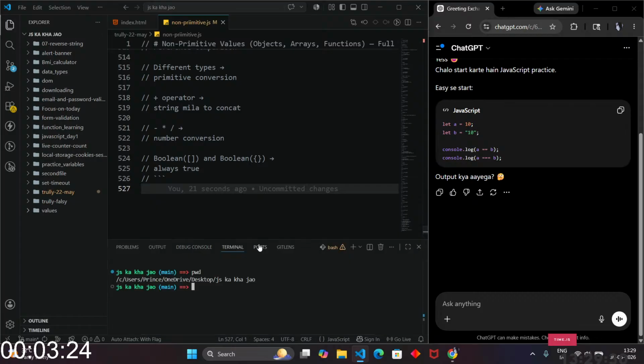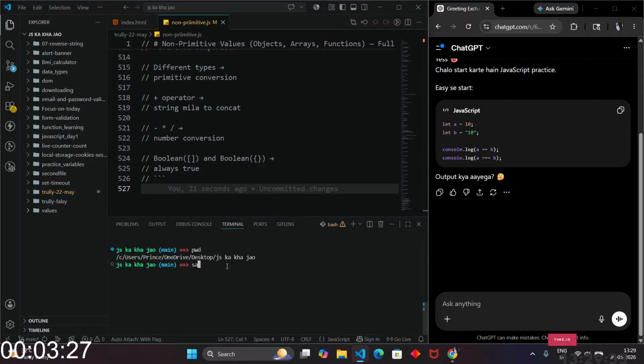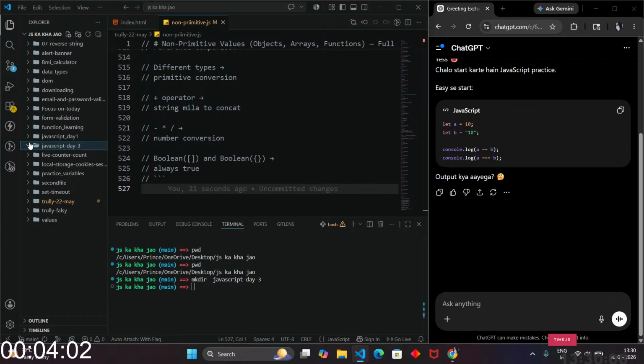Okay. Now, at first, we have to create a folder. JavaScript Day 3. Let's copy it. We are in which folder? pwd. Okay. mkdir, paste the value. Now you can see here is the JavaScript day3 folder. Now we have to create JS and index file inside this folder.